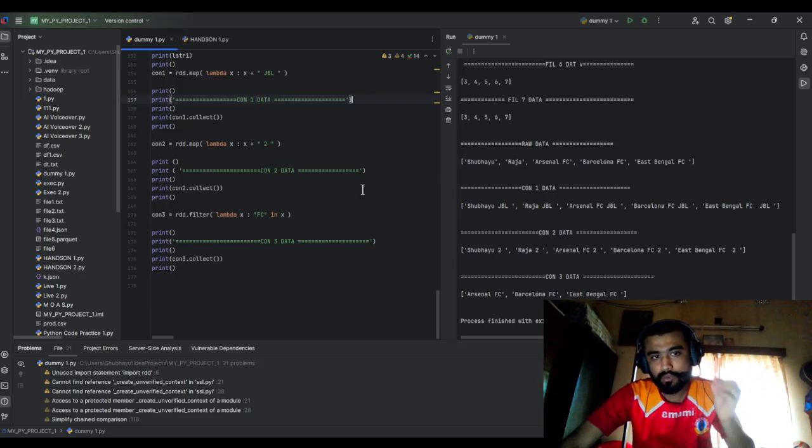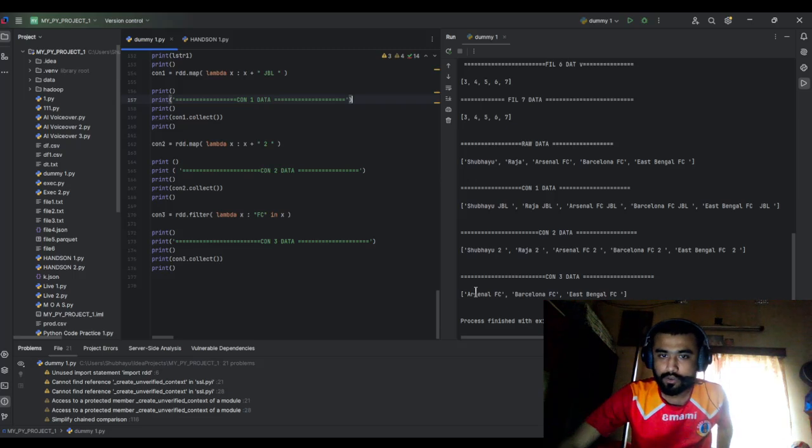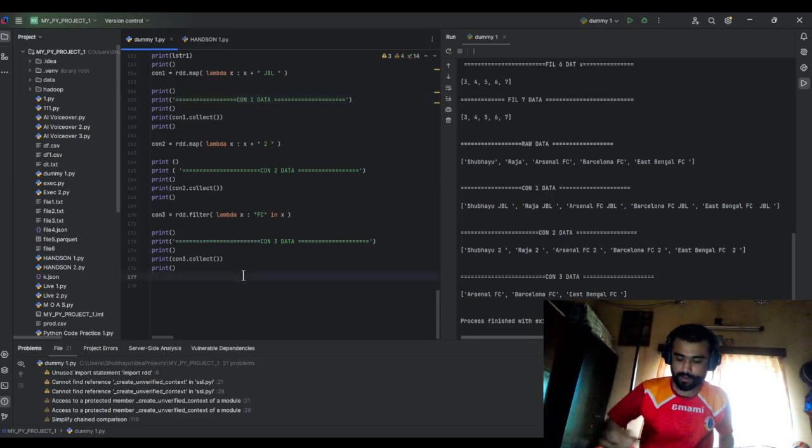And after that, fc in x, which means that only the elements which contain fc will be printed. So we are getting Arsenal FC, Barcelona FC, East Bengal FC. This much we have done, executed.